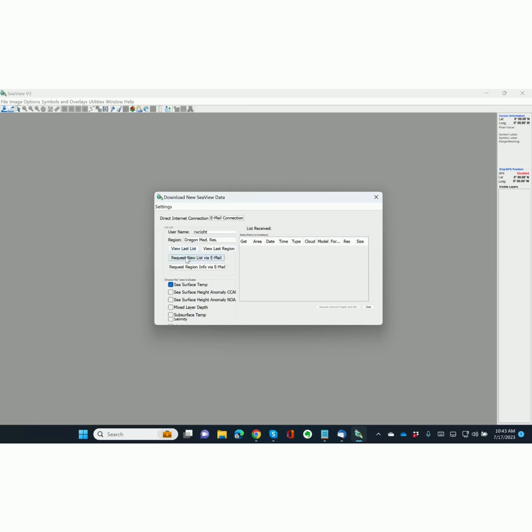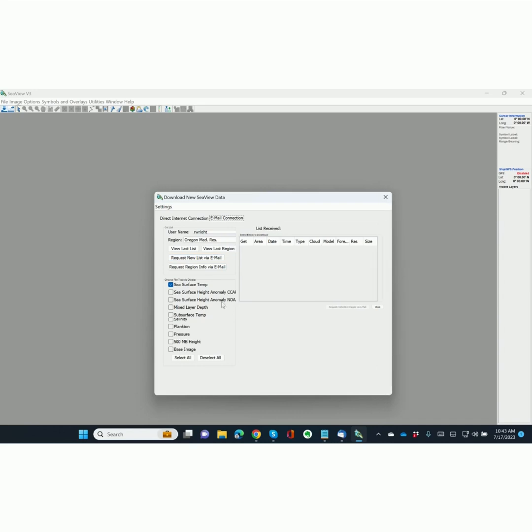Now, disregard any of these check marks in the bottom. Oops, so I'm going to go ahead and correct this because my screen resolution is a little funny. So it doesn't matter what I've got checked here. The list contains everything that Seaview has to offer. So we're going to request a new list.